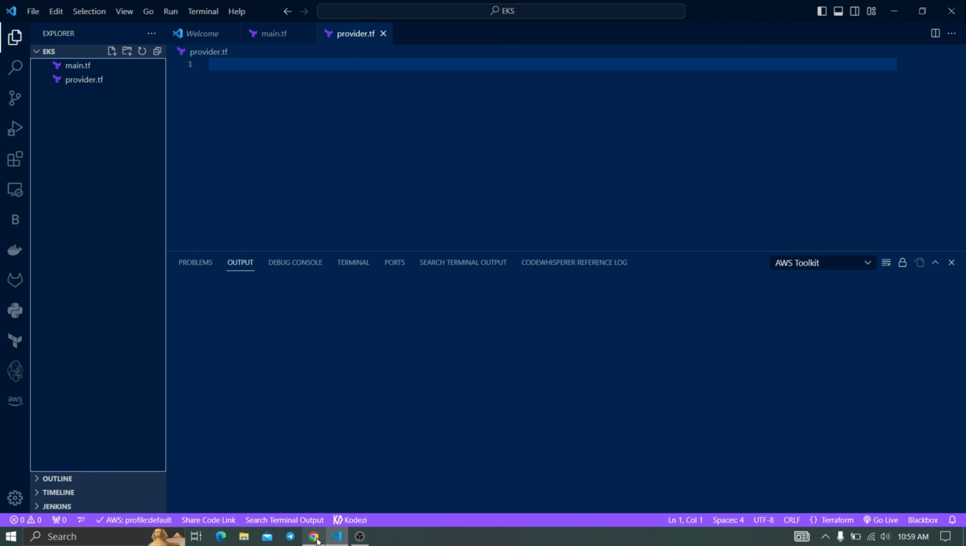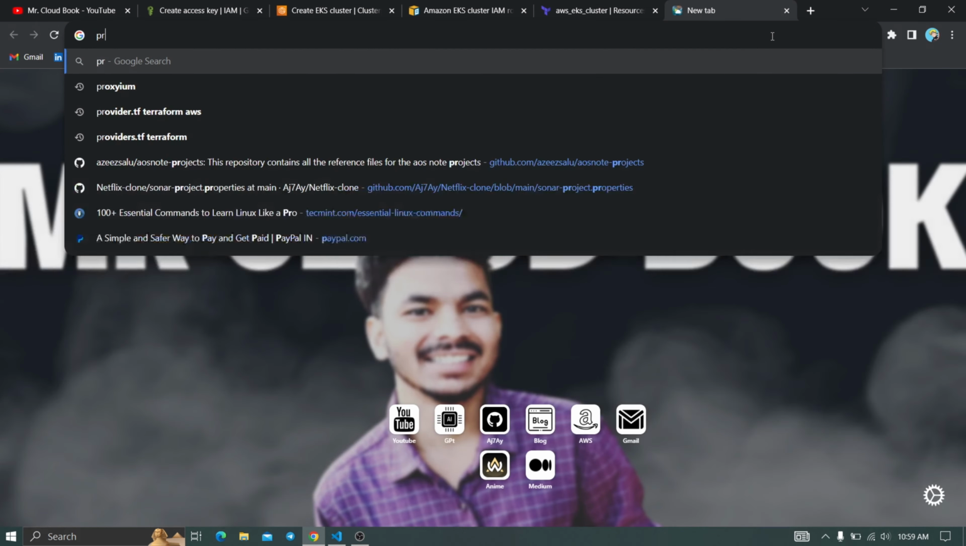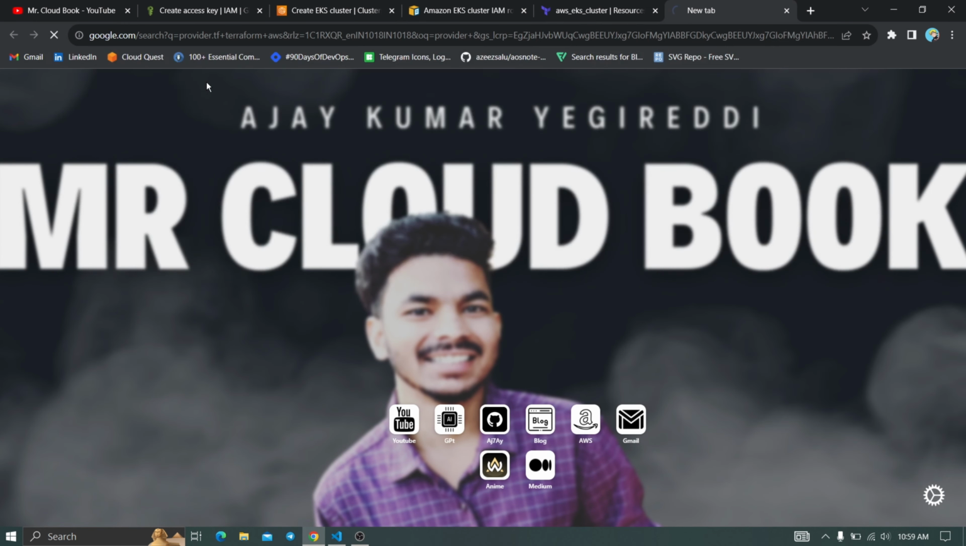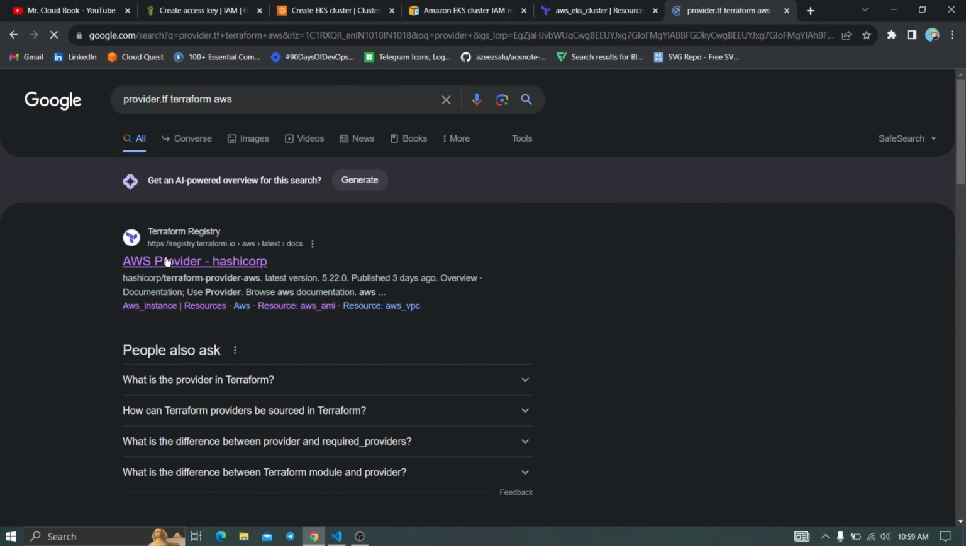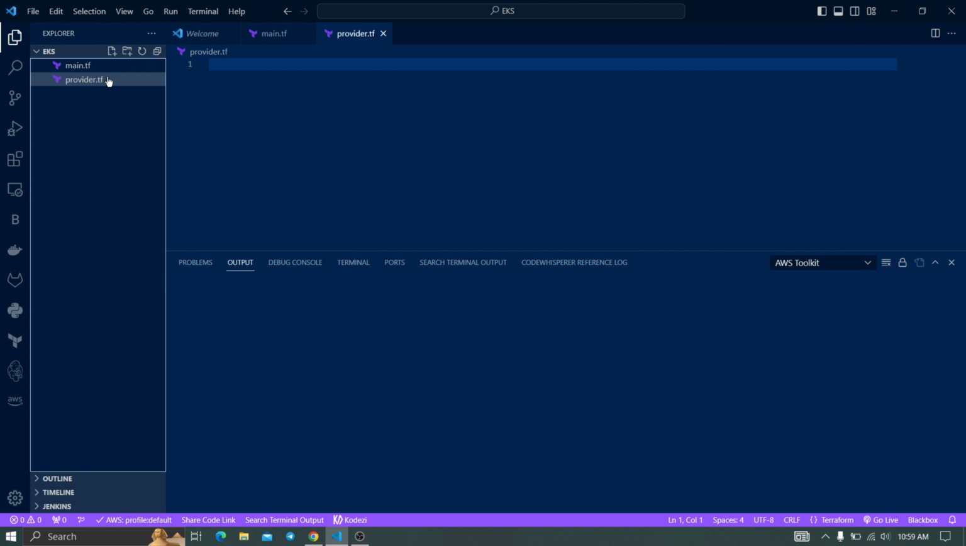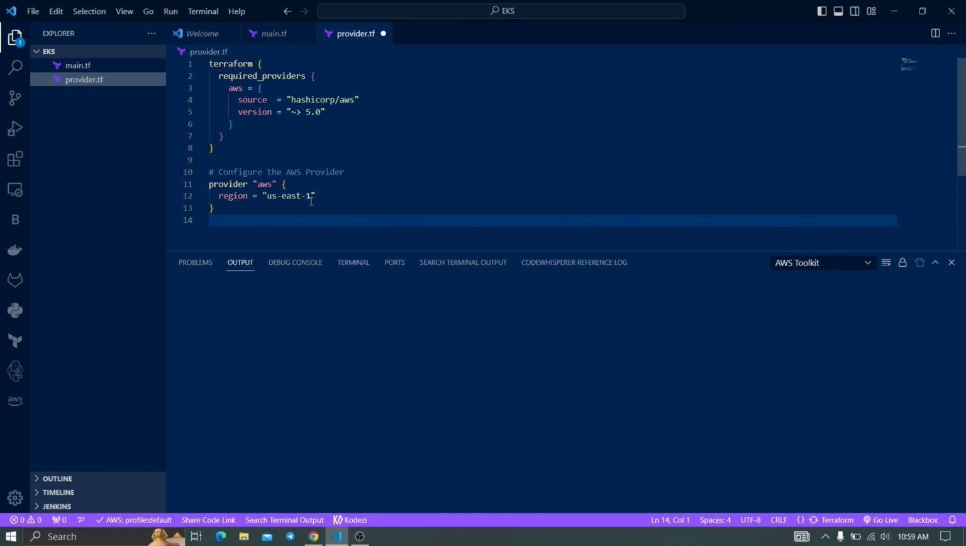Okay, so go back here and open a new tab and search for provider.tf Terraform AWS. You just have to click on that one. In the first result you have to click on the AWS provider here. So let's copy this particular one. Okay, all you have to do is just copy this one up to here, up to provider. Just right click and copy it, come back to Visual Studio Code, select the provider.tf file and paste the content that you copied, and you have to change your region here.